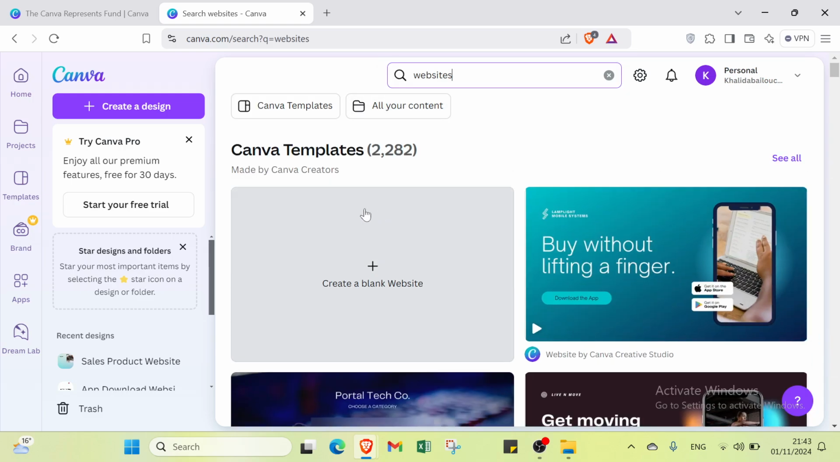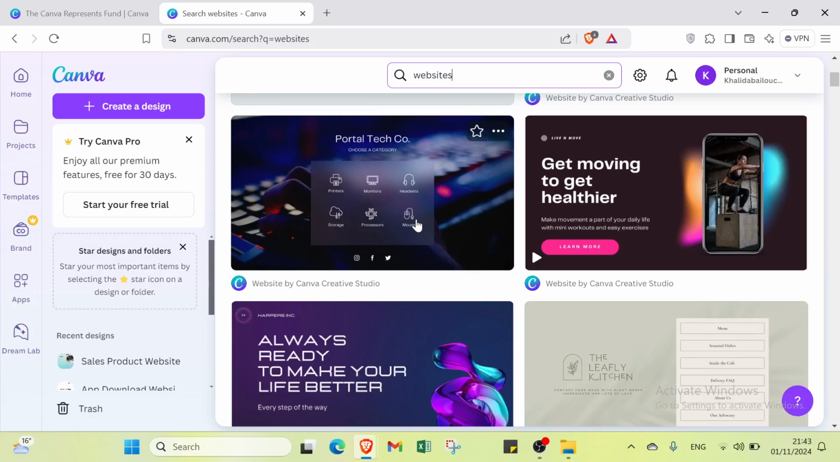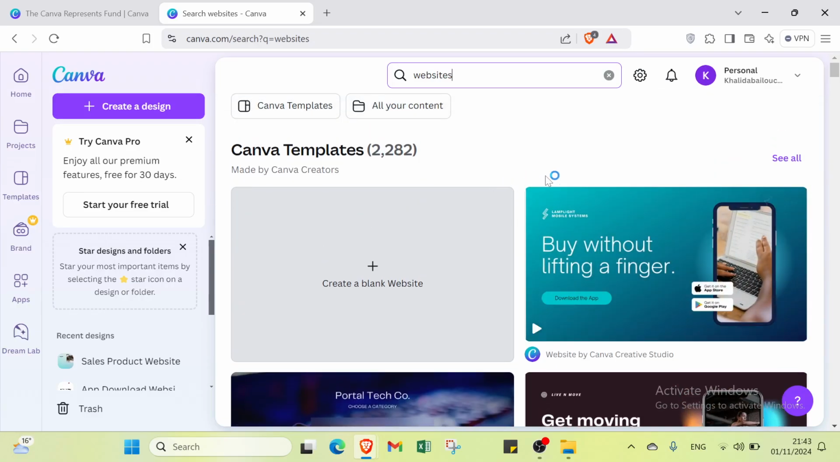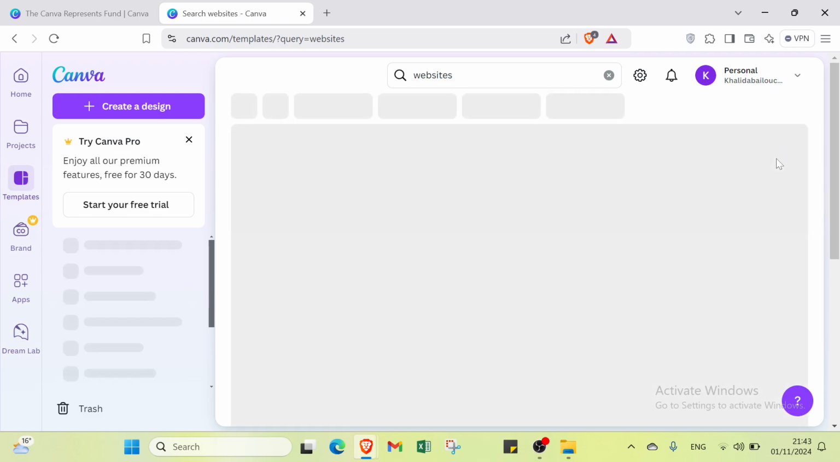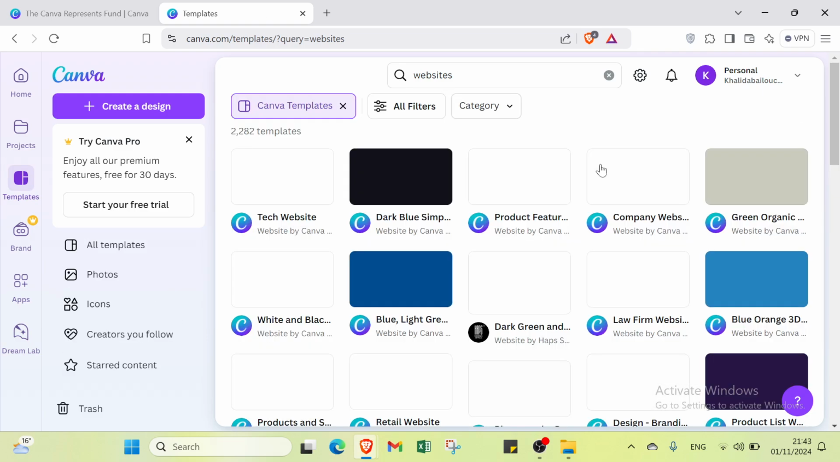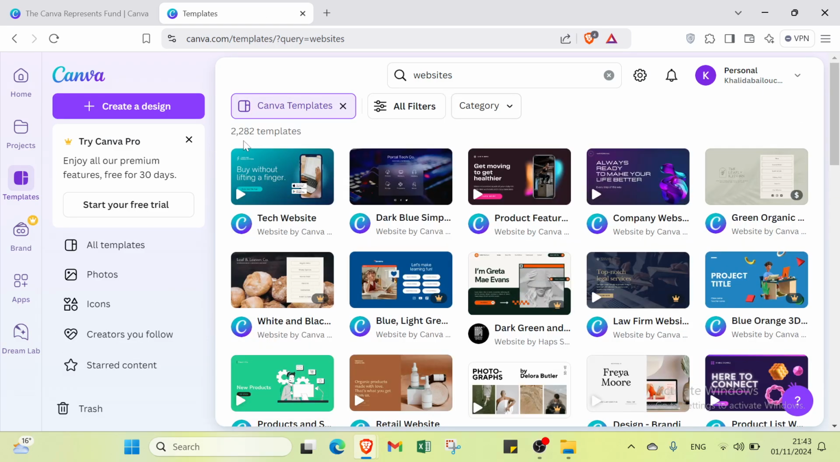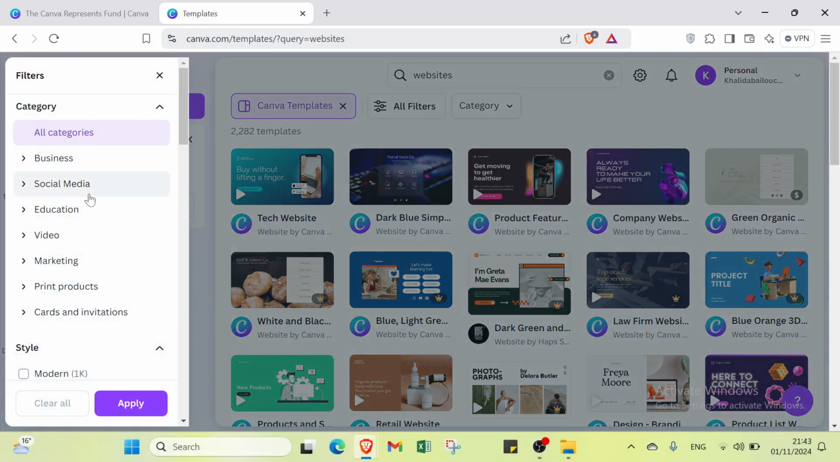Alright, so we have just to select the template that we think is very helpful and useful as well. So for example, I will select this one, and I will click firstly over the option of see all to see all the templates, as you can see. We have 2282 templates. I will just click over all filters and select the niche that I want, or the category that I want, the special one.